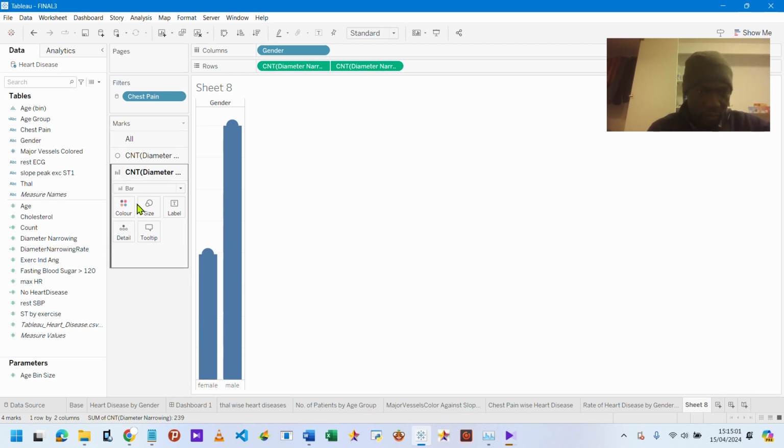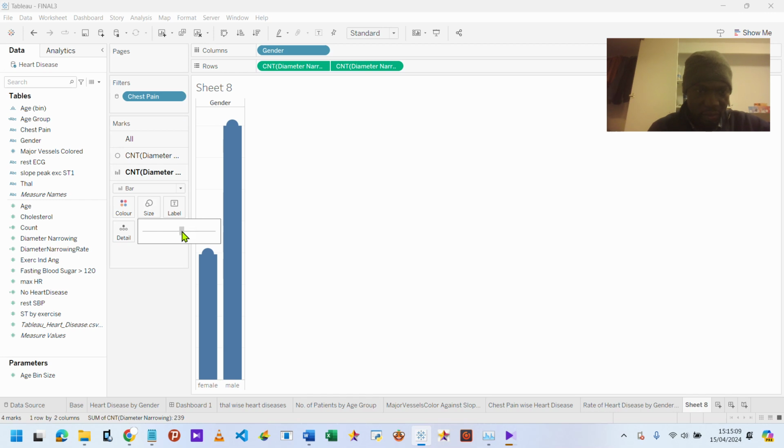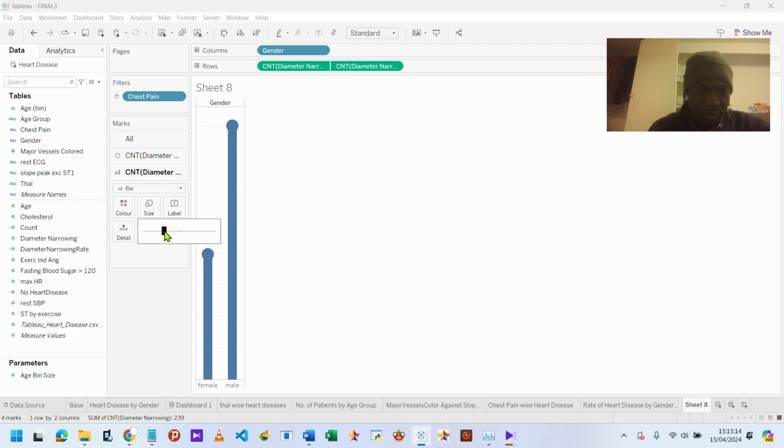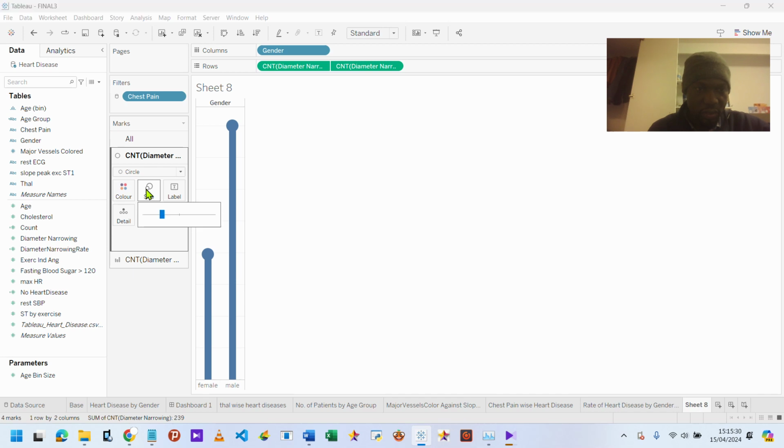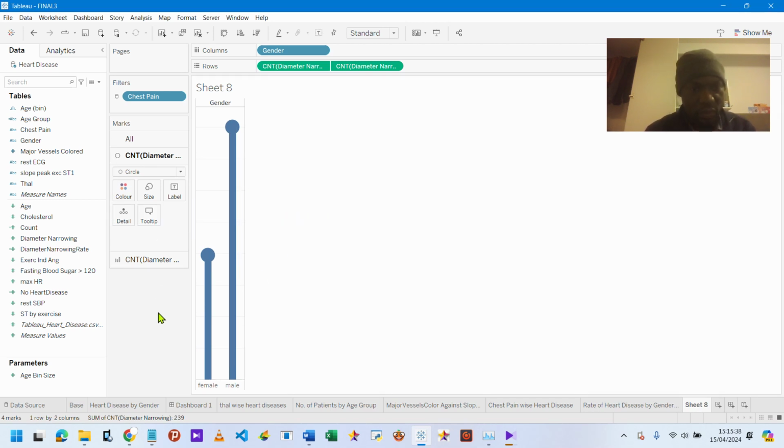So I'll go here and select bar. I will select size and then start to decrease it. It will take time. Okay, now it looks something like a lollipop. Okay. A bit bigger. And then go to the circle to make it a little bit bigger. Okay, now it's good. Then you move on.